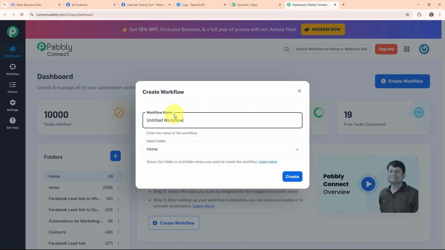Now here in this create workflow dialog box, I have to give a name to my workflow. So here I'm going to give the name as send real-time emails to leads using AI agents. And now here after giving a name to my workflow, it is asking me to select the folder.